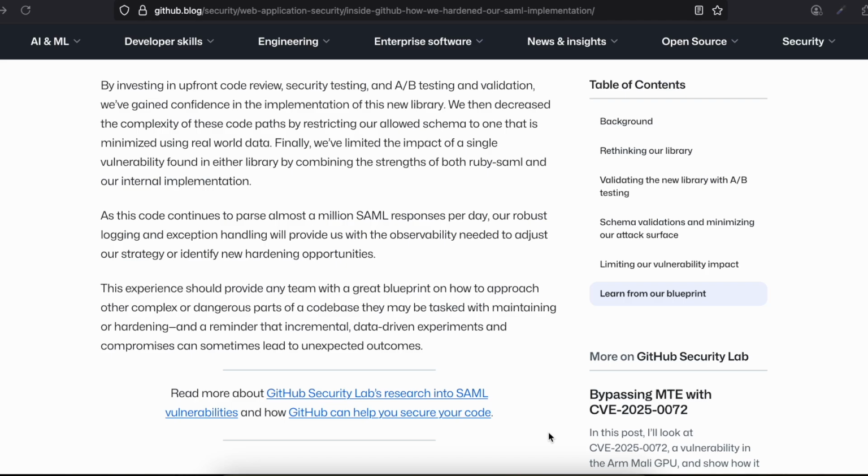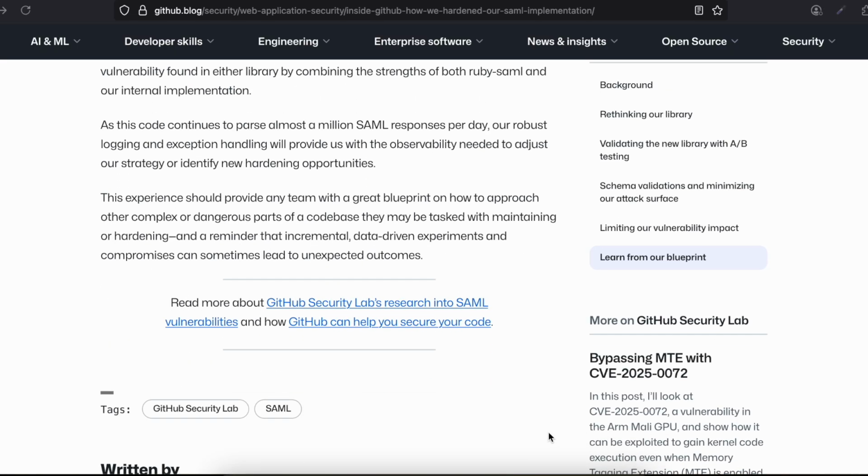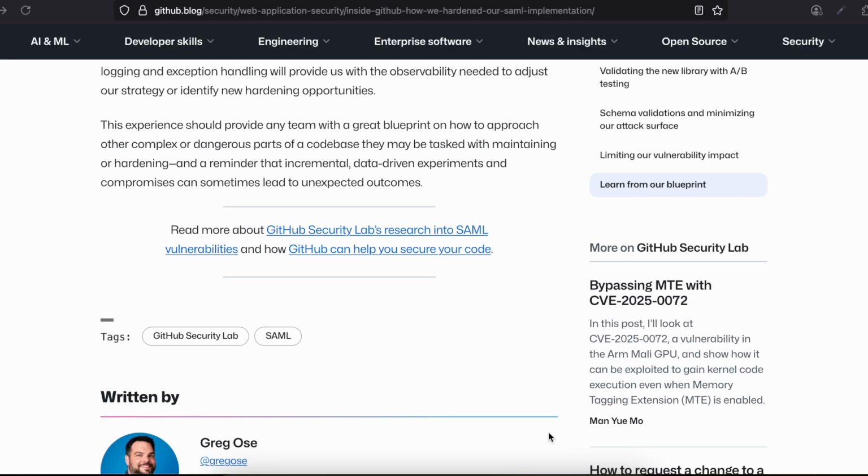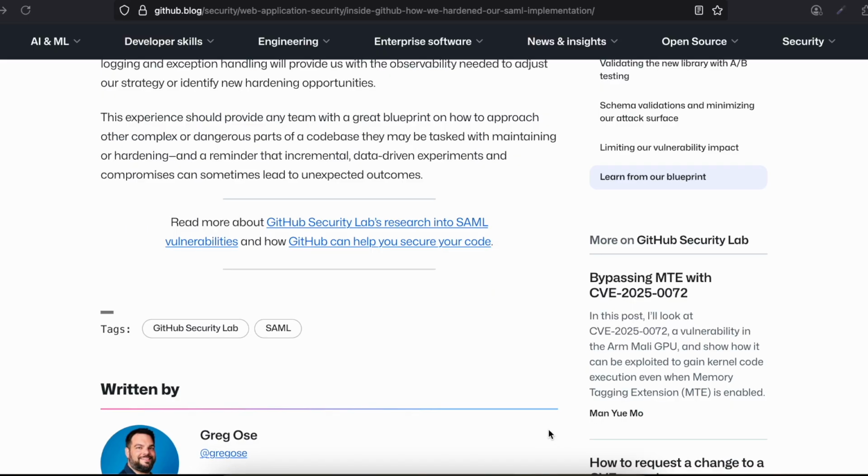As this code continues to parse almost 1 million SAML responses per day, our robust logging and exception handling will provide us the observability needed to adjust our strategy or identify new hardening opportunities. This experience should provide any team with a blueprint on how to approach other complex or dangerous parts of a codebase they may be tasked with maintaining or hardening, and a reminder that incremental, data-driven experiments and compromises can sometimes lead to unexpected outcomes.